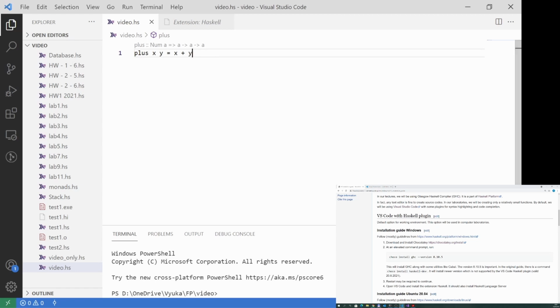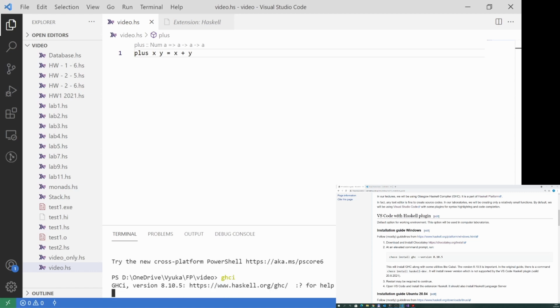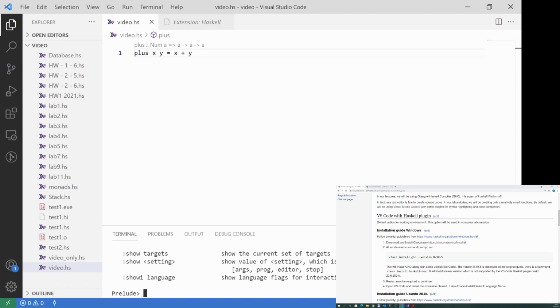We can try it. In our case, we'll be using the Glasgow Haskell interpreter. Before, I checked the version of the Glasgow Haskell compiler. If you want to run the interpreter, I'm writing this command, with an i at the end, and then the interpreter is started. There are some commands for the interpreter. It follows this Linux style. If you write a colon and then, for example, help, some sort of help will be written on the standard output.